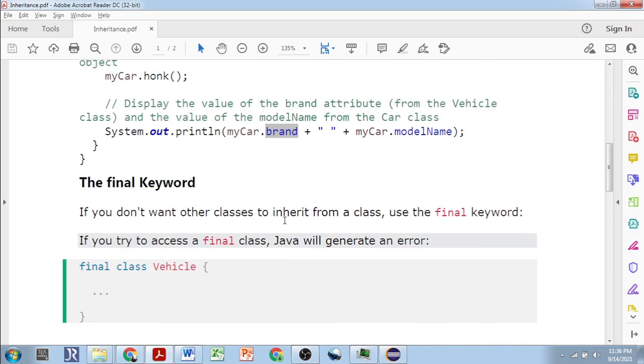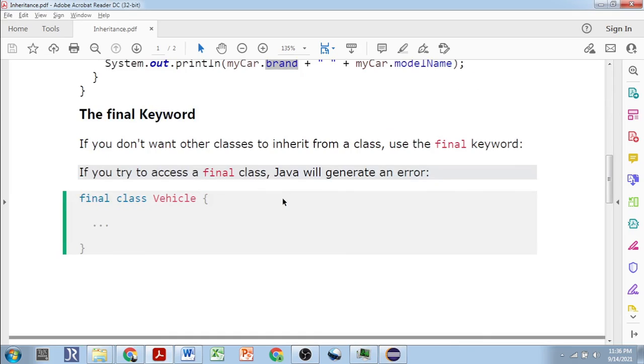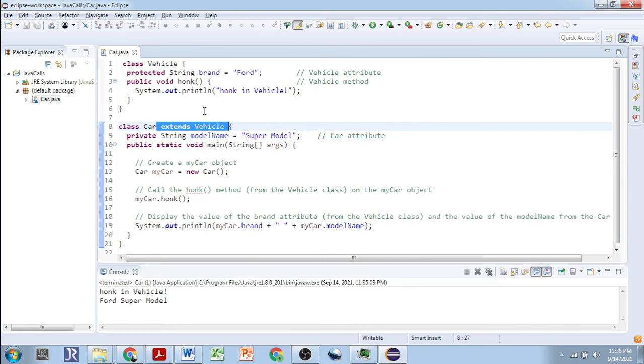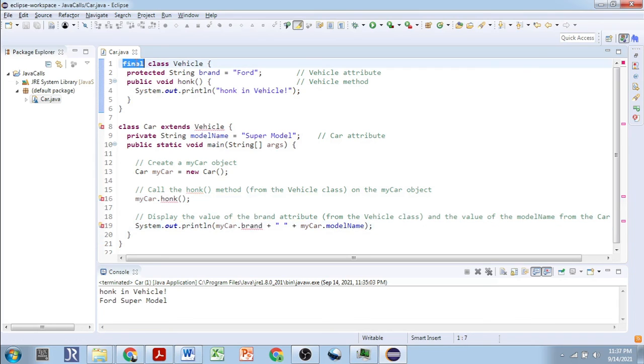Before I conclude this video, I just want to teach you another thing. The final keyword is used to stop a class from being inherited. If you wish that no one should inherit the class Vehicle and its properties, then you can simply make it final using the keyword final, and that's enough. Now it cannot extend the class Vehicle, neither can it call the method honk, nor access the variable brand. So final is a keyword; if you put it before the class, then that class cannot be inherited. That is the basics of the concept of inheritance in Java.